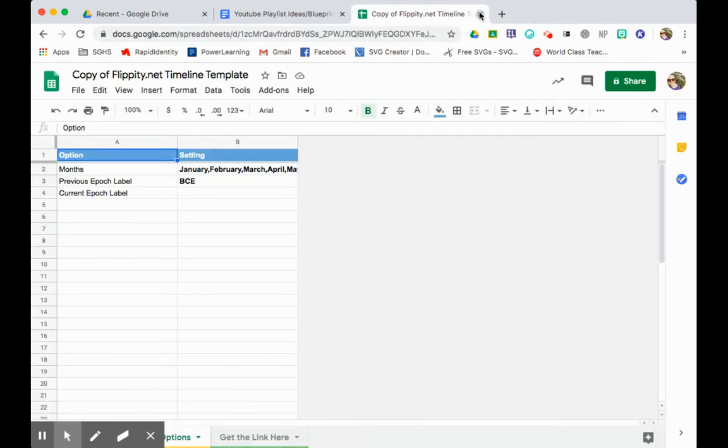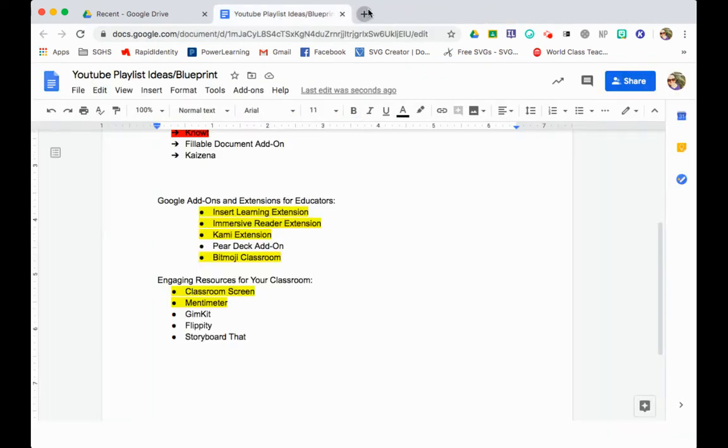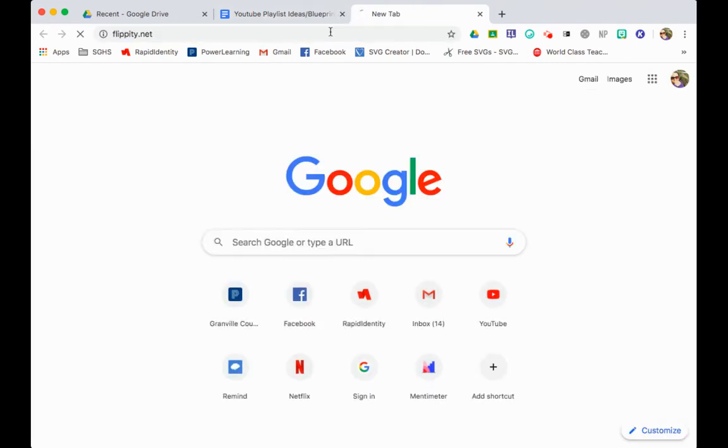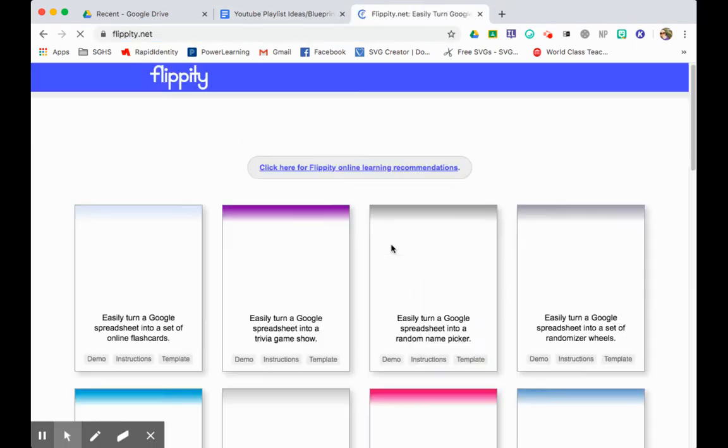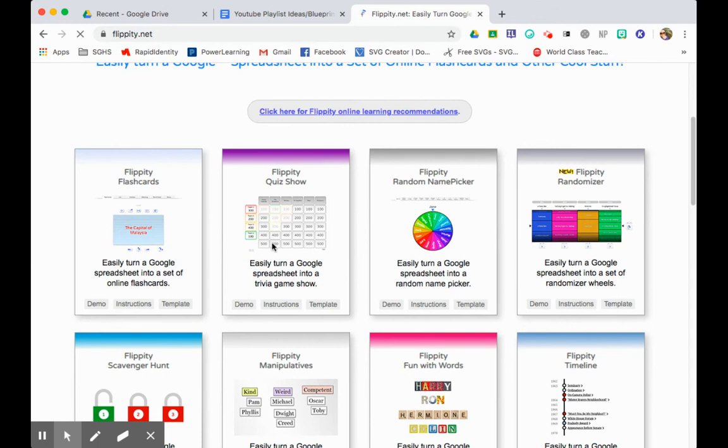Another really neat thing about Flippity is the Flippity quiz show. I know that a lot of teachers like the Jeopardy style quiz games. That can be kind of a bear to create. It can take a long time, but Flippity makes that pretty easy.